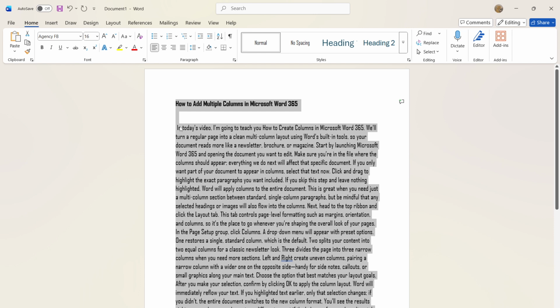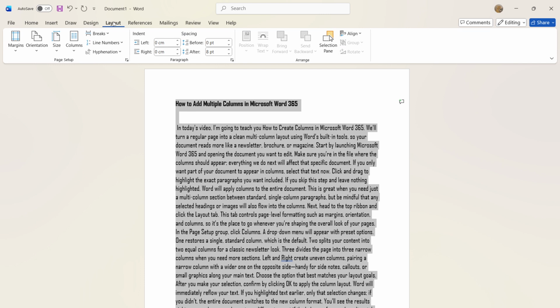Next, head to the top ribbon and click the Layout tab. This tab controls page-level formatting, such as margins, orientation, and columns. So it's the place to go whenever you're shaping the overall look of your pages. In the Page Setup group, click Columns.